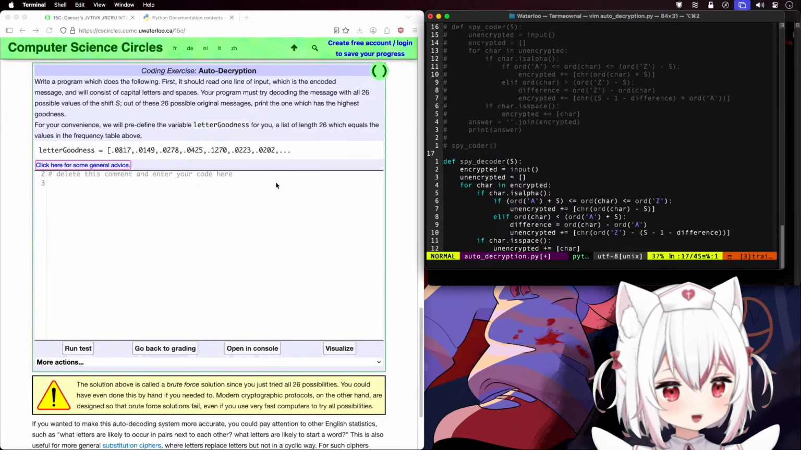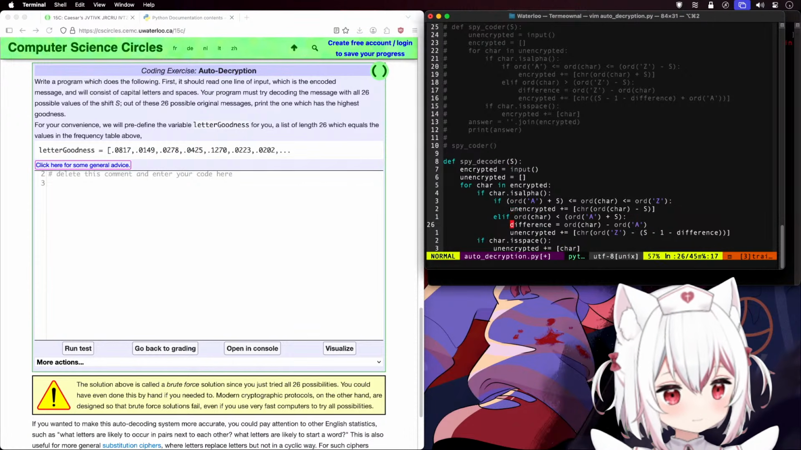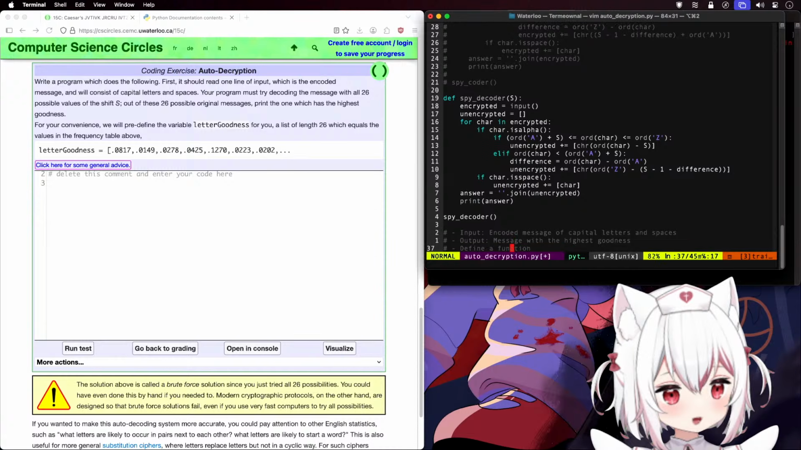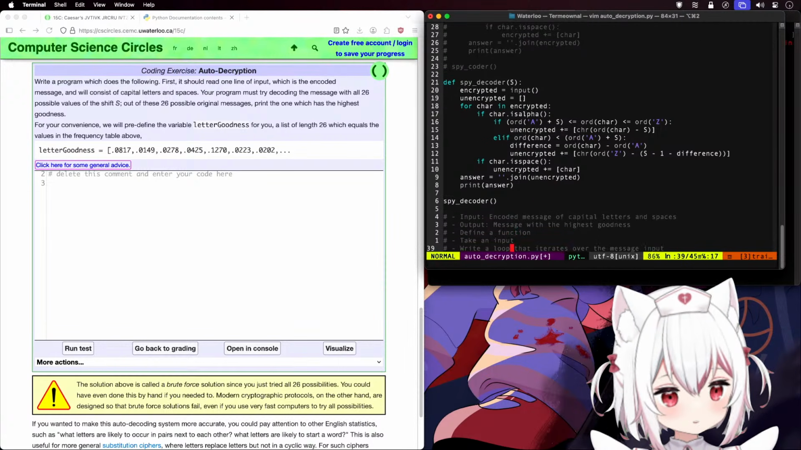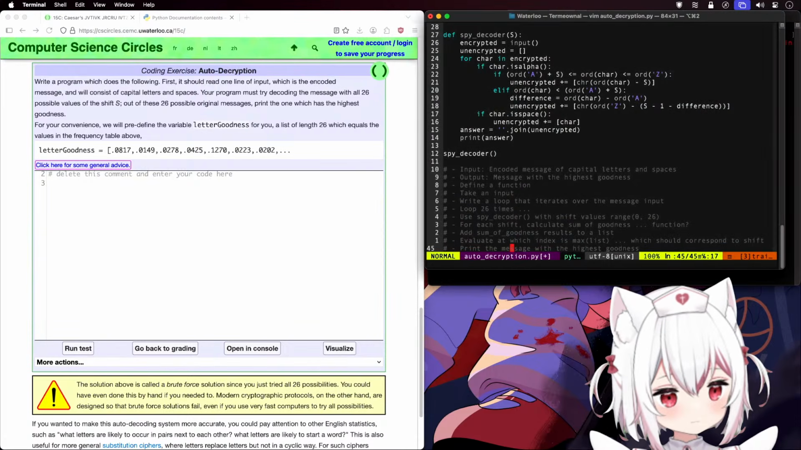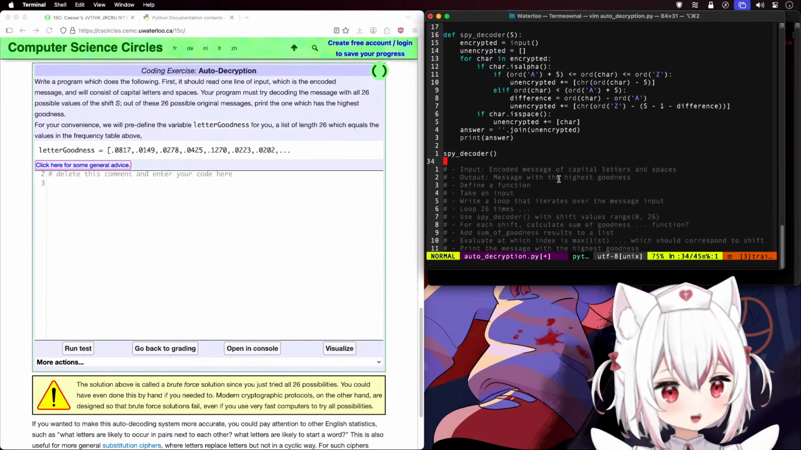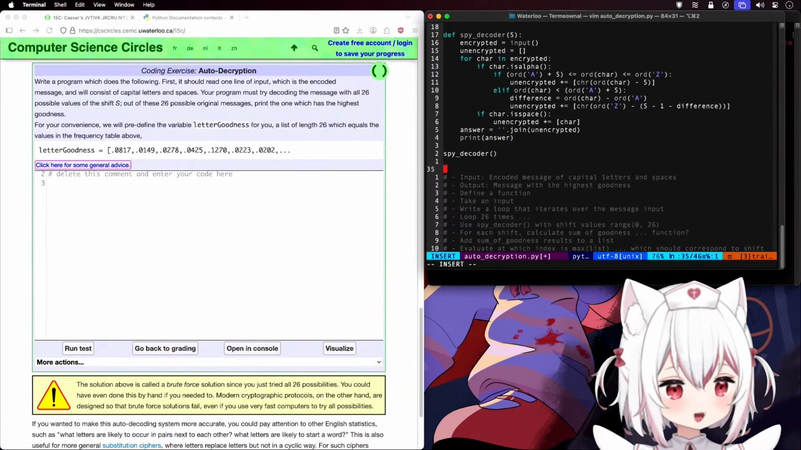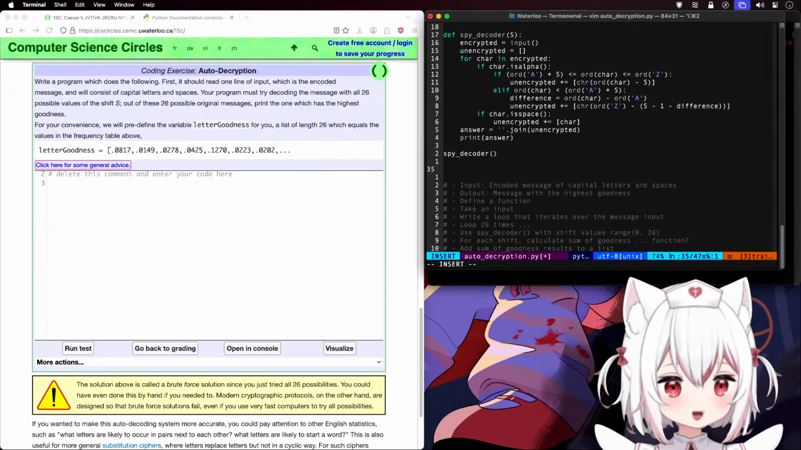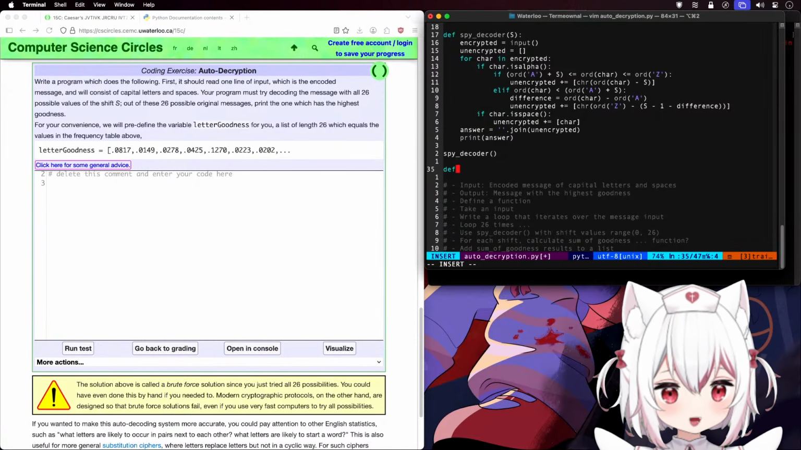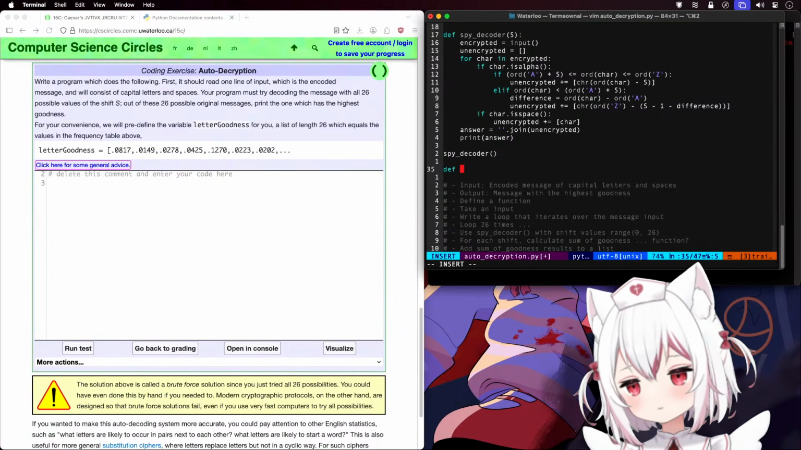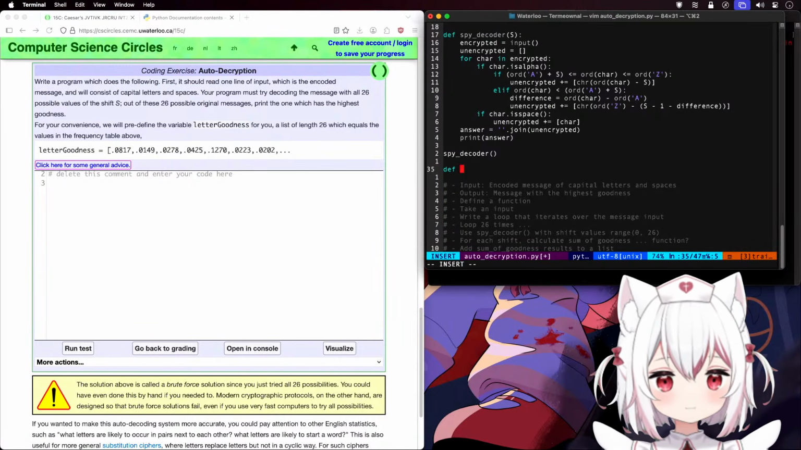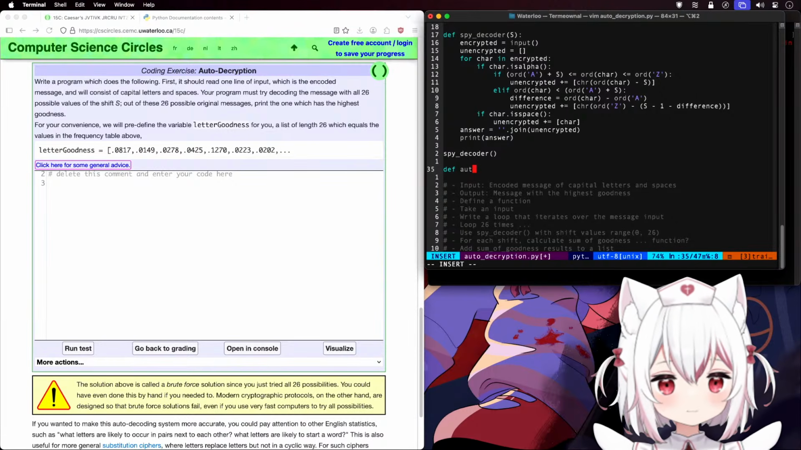What else do I need? So yeah, I'm gonna use spy decoder. Oh, my brain already hurts. I haven't even started doing anything yet. Let's see. We're gonna make a function and call it. What do I want to call it? Auto decryption. No.